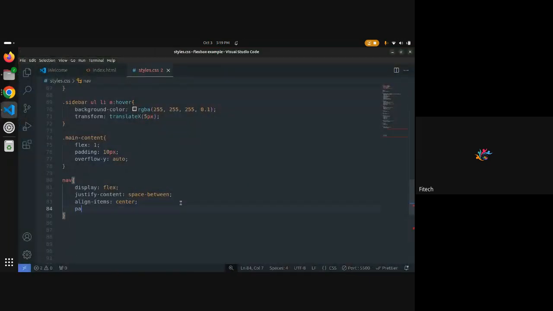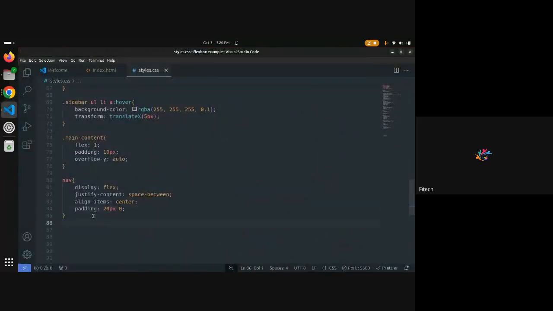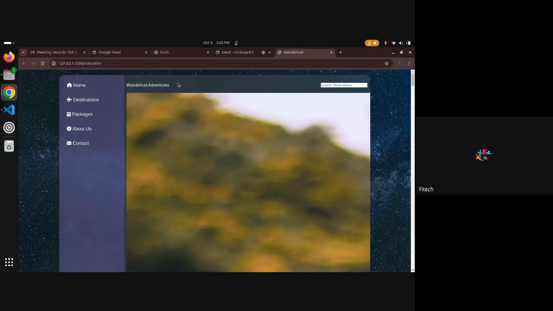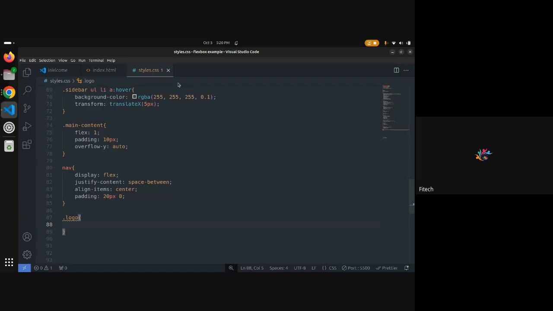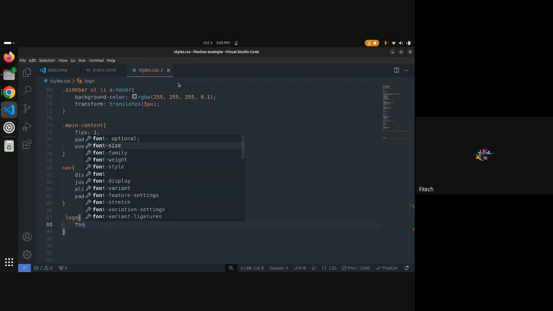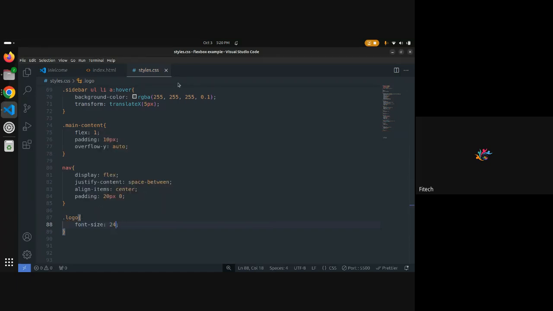And then we want the padding of 20 pixel for top and bottom and 0 for left and right. So this is looking good already. This is already looking nice, looking sharp. Okay, so for this logo, we use text if you don't have a formal logo. Let's just set the font size to be 24 pixel.